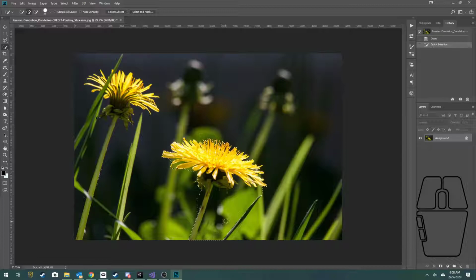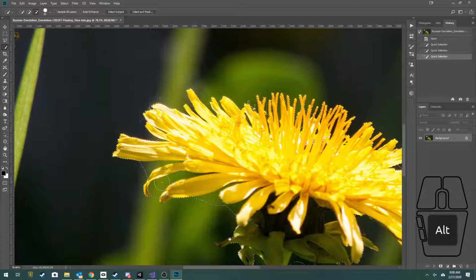So I hold down the Alt key. And the Alt key says take away things. I'm going to say, nah, I didn't want any of this, guys. Come on. I got that figured out. I'm good. So then I come in, I zoom in a little bit. And I'm going to be a little more fine-grained with my selection.